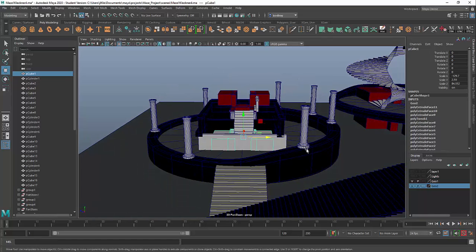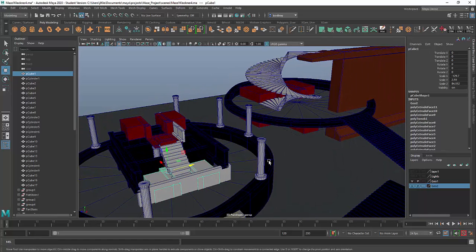And then the final tutorial, we'll talk about materials, all right, for this week.